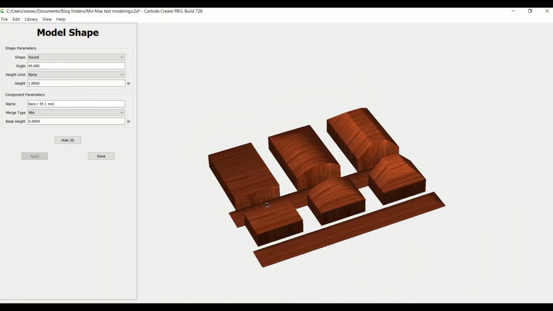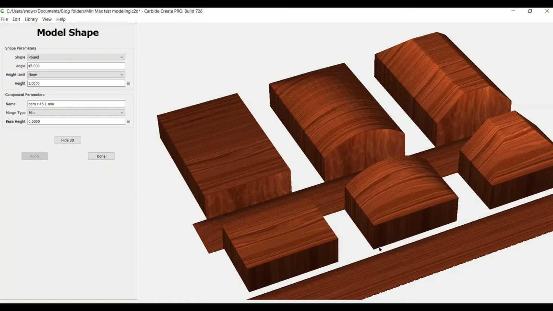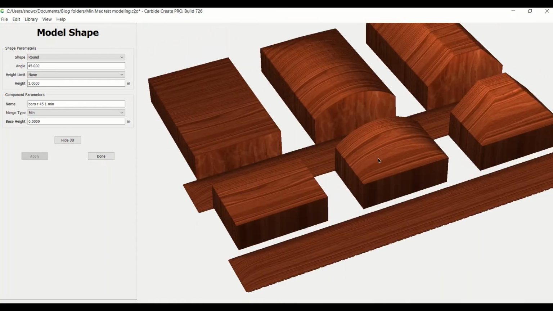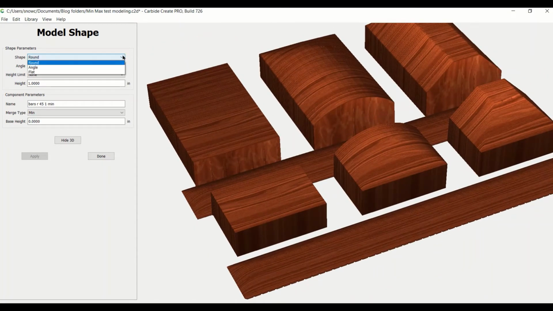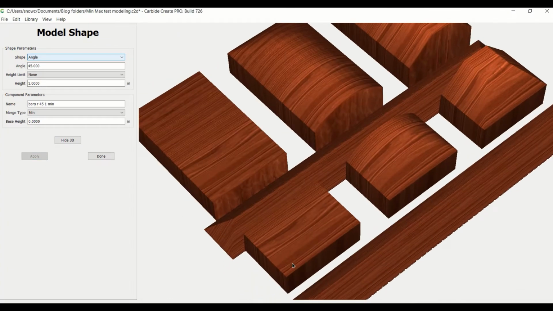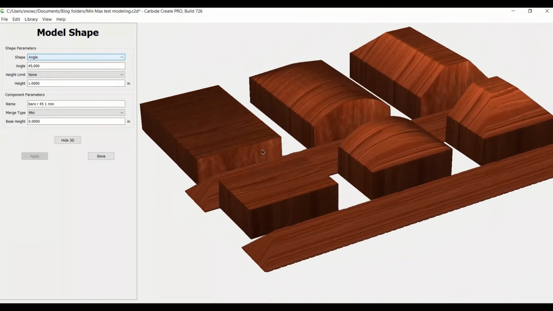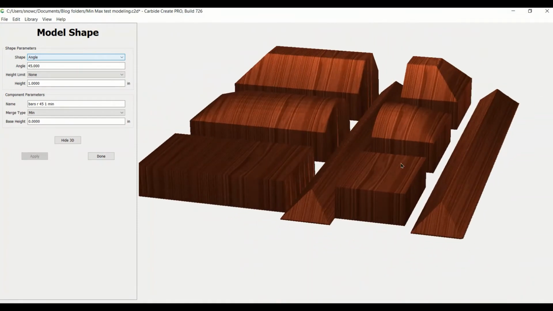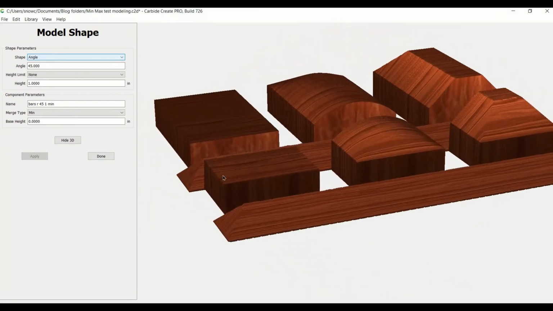So right now we've got a little rounded, and we could actually change that to a flat model if we wanted to, which is going to be a little taller because it's not cut off by the rounding height. Or we could do an angle model. And you see now it's an angled model. So we'll leave it at the angled model now just because it looks cool.